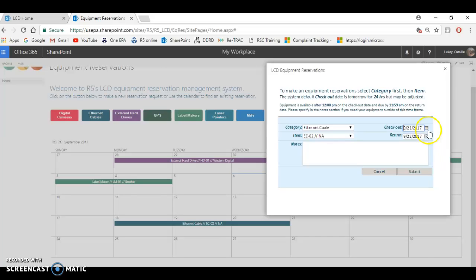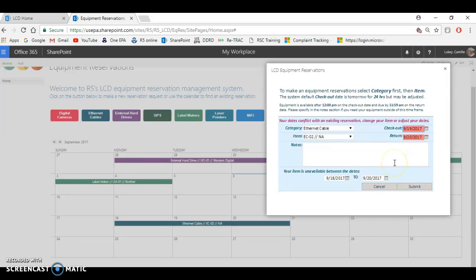The system is also smart enough that if I happen to select a date that overlaps with an existing reservation, it will also prevent me from checking it out during those dates. So if I attempt to check it out on the 19th, which is right in the middle of an existing reservation, I will still get that same error message.